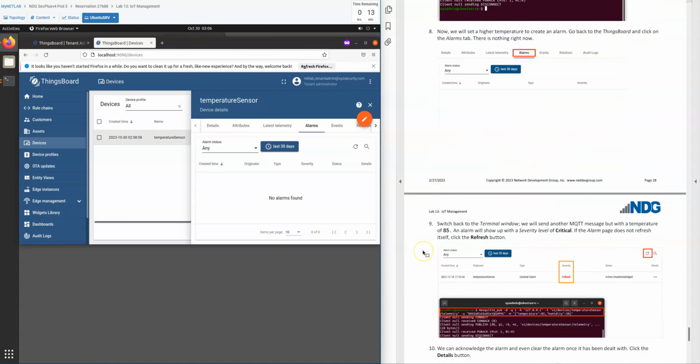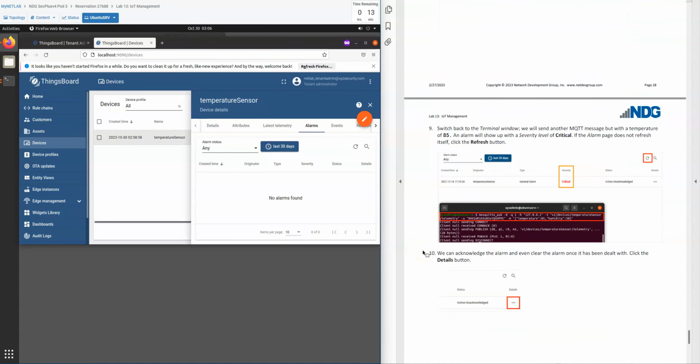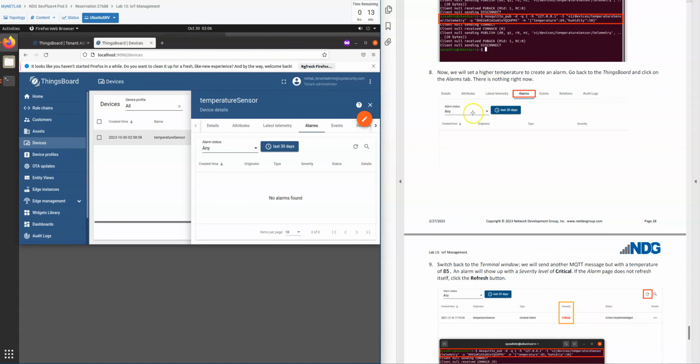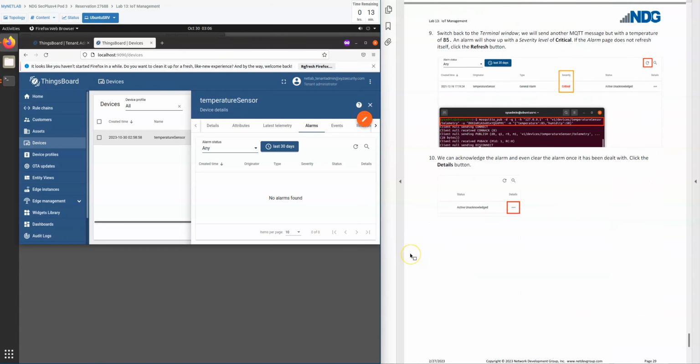And then, make sure I didn't miss anything. Switch back to the terminal window, where we will send another MQTT message, but with a temperature of 85. An alarm will show up with a severity level of critical. If the alarm page does not refresh itself, click the Refresh button.